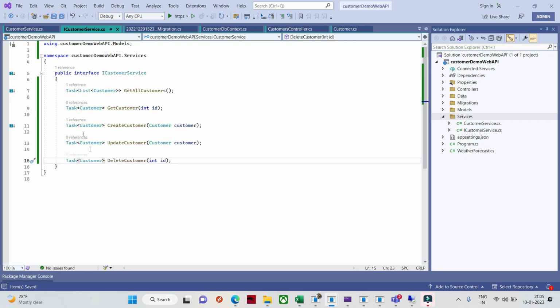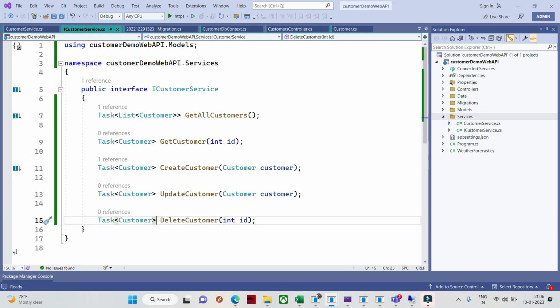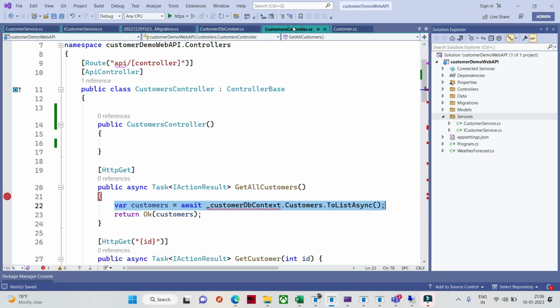So all the methods have been converted to task. Okay, so now we are done with the interface. I will zoom it a little bit to 150%, so it will be visible on mobiles as well. Now all the interfaces are converted to task, and we're going to convert this method.